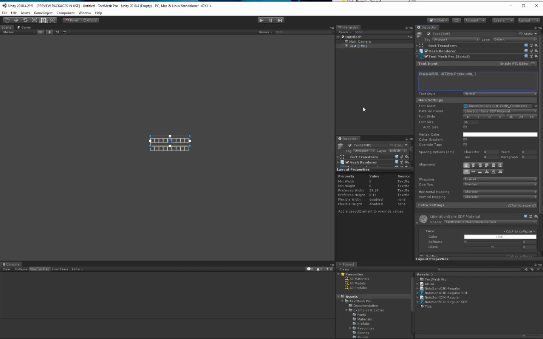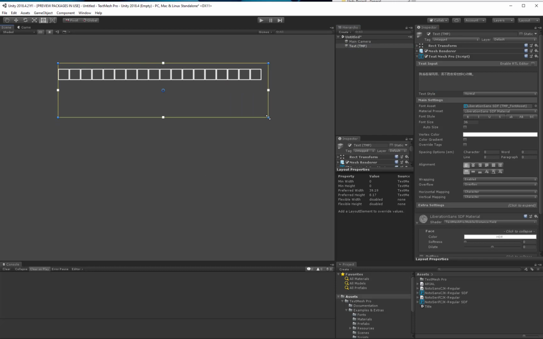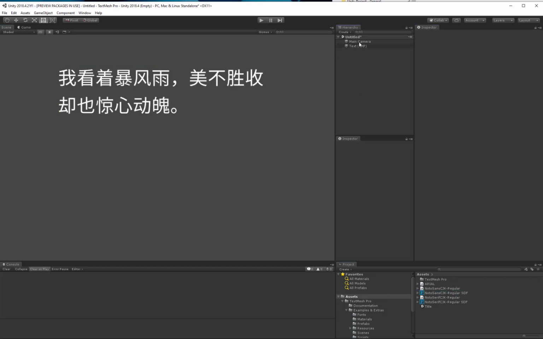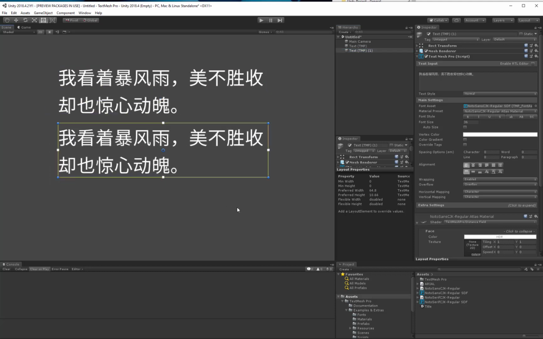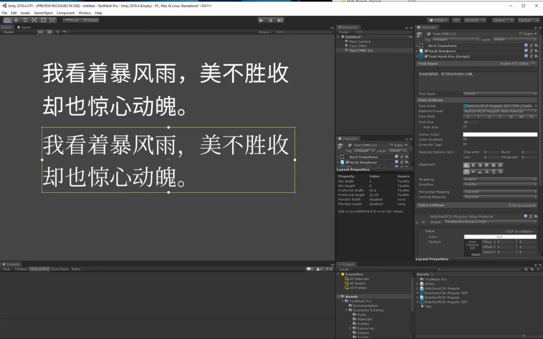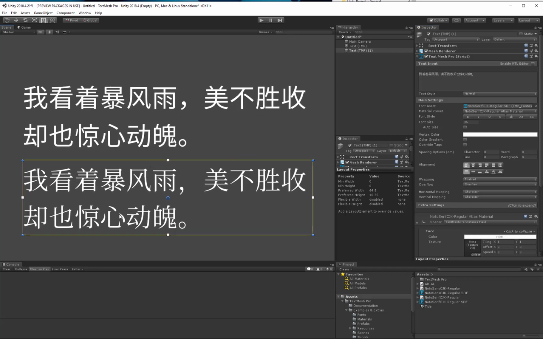Again, I did the same thing that I did before, which is we have Liberation Sans, which doesn't have the glyph coverage. I'm going to use Noto Sans CJK here. I will Control D to duplicate the text object, slap another one below, and drag the other font file, and then we can see the difference between those two fonts in terms of the design of the character set.